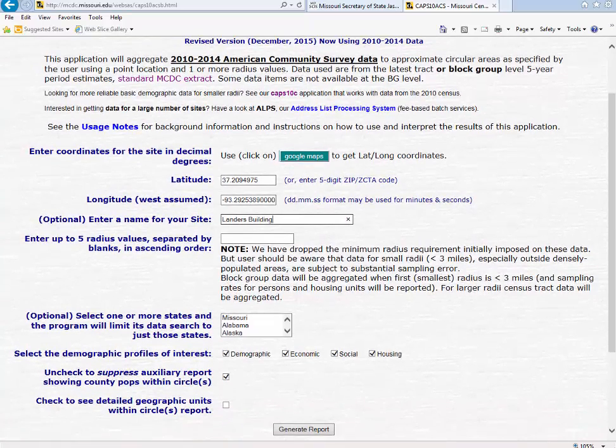The fourth blank sets the radius distances from your specified point. While the program will generate data for distances less than 3 miles, the data may be unreliable since the ACS is based on estimates from sampled responses from a given area. If you need data for areas between a 1 and 3 mile radius, the CAPS 10C program would be better since it is based on the decennial census count.